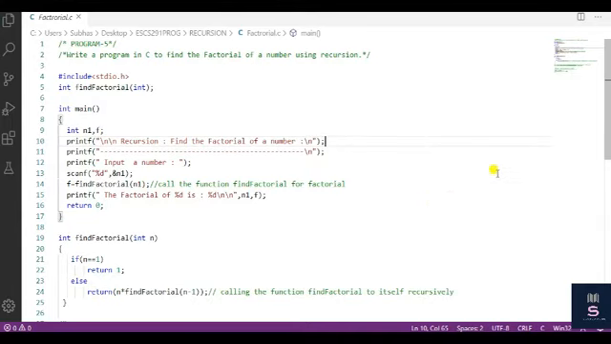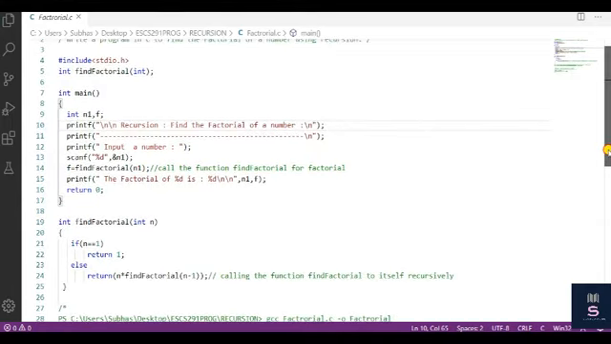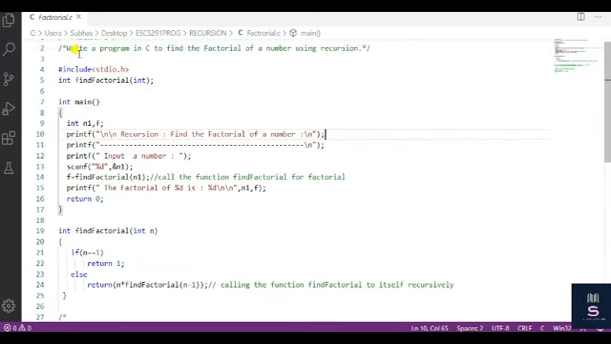I have already written this code, so let me explain. This is the program: write a program in C to find the factorial of a number using recursion. What is recursion? You already know that. The process in which a function calls itself, directly or indirectly, is called recursion. The corresponding function is called a recursive function, and the corresponding call is called a recursive call.